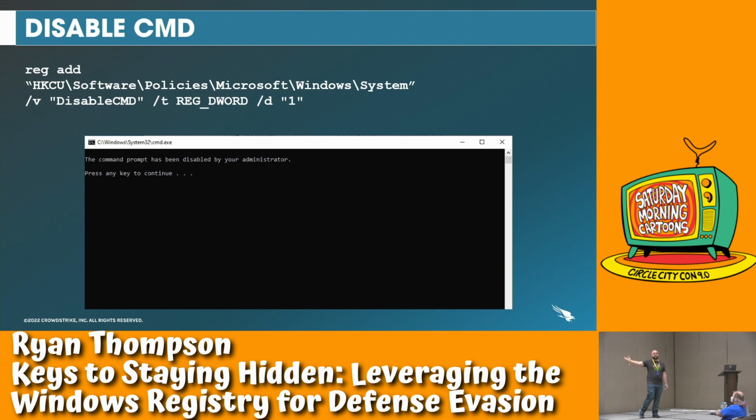Your average user doesn't need CMD. Your average soldier probably doesn't need CMD, right? They're not going to do any good with it. If anything, they're just bypassing controls to play video games, right? That's the best case scenario. And so we have seen this used in the wild, though.